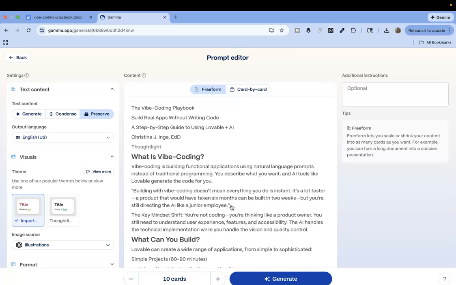Now it's going to take a look at my text, and it's going to give me a few options. So first it's going to ask you whether you want to generate additional content, condense what you already have, or preserve your exact text from your original document. Now, I want to preserve my exact text, so I'm going to keep it on preserve.